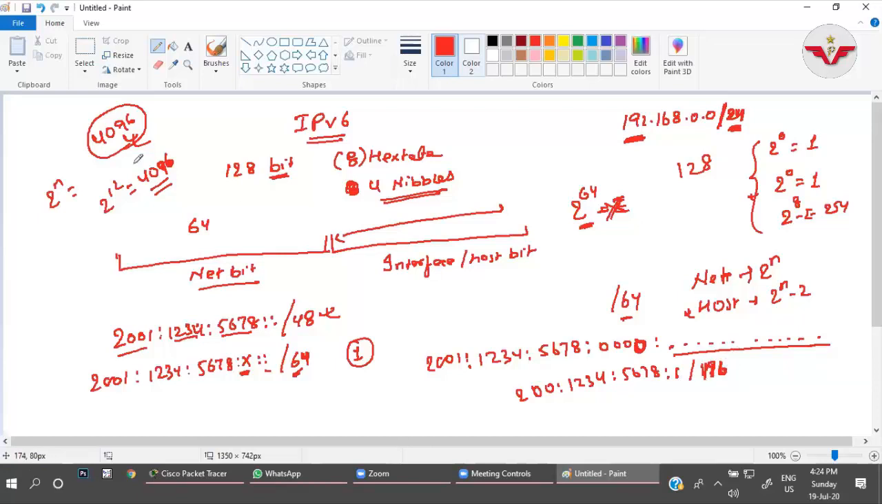Because I need only 4096 IPs, right? I'm taking 116 bit, rest all would be the host portion. Before that, it would be the network portion. Is it wrong? Is it wrong, guys? No, it's not wrong. I think everyone is getting confused.